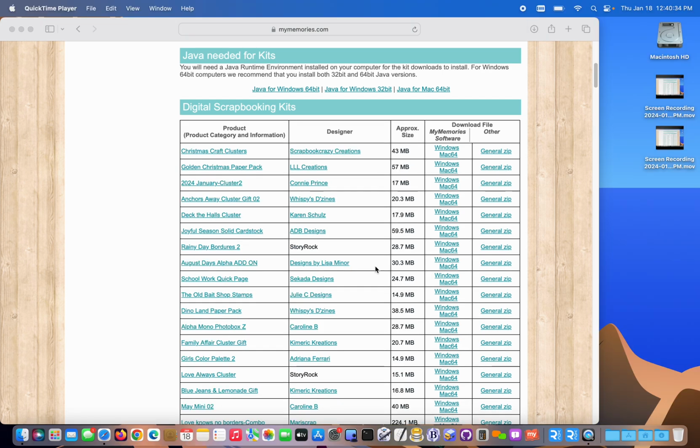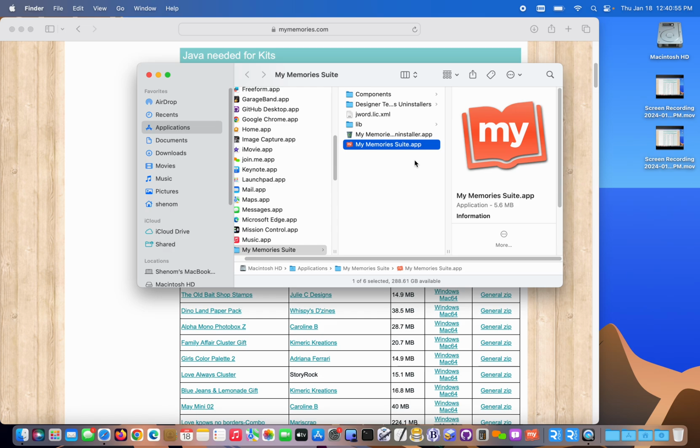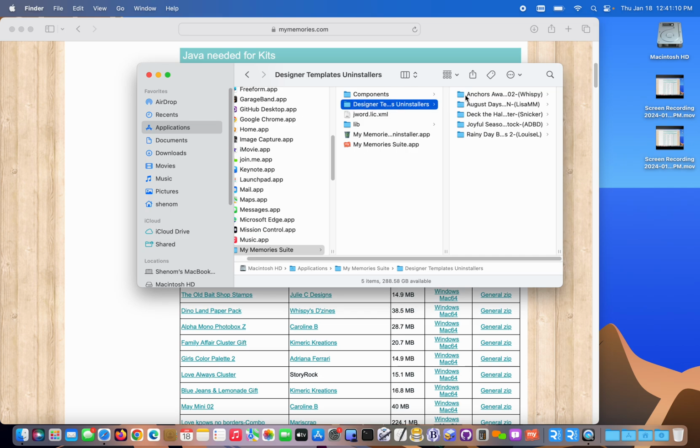I'd like to show you quickly how to compare your MyMemories.com downloads list with what's been installed into the program. This can be especially useful for customers that have a lot of digital kits and they're not sure what's been installed, what hasn't. So what you can do is go to the My Memory Suite folder. I'm going to command click the icon in the dock, which will open me right up to Macintosh hard drive, Applications, My Memory Suite, and you can browse to that yourself if you don't have a dock icon. In the My Memory Suite folder is a folder called Designer Templates Uninstallers, and anything that gets added to the program is going to appear here, and you can compare that to your online list.